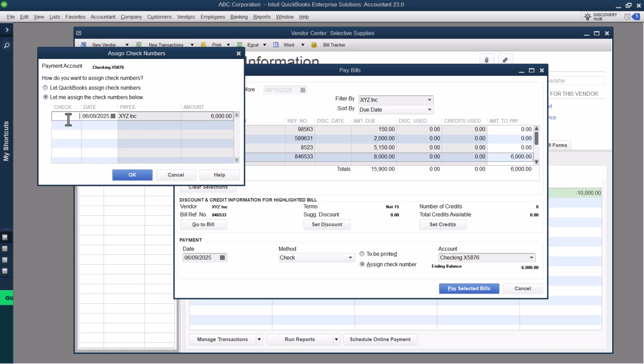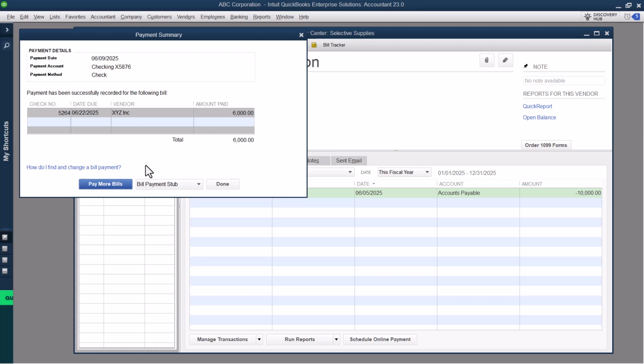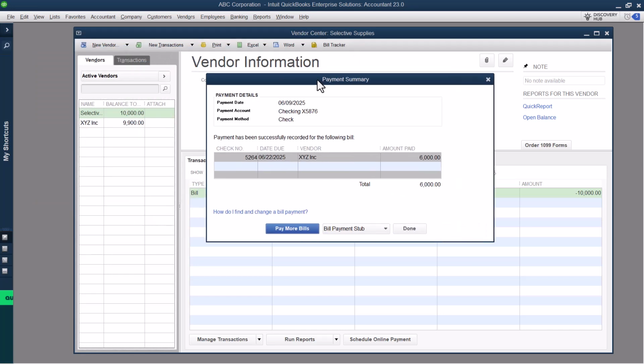It wants me to assign the check number below, or I can let QuickBooks assign the check numbers. So I just wrote out check 5264. I'm going to click OK. And then this is going to give me a payment summary. So this is going to say, you told us you paid this bill on 6/9 from this checking account with a check. Here's a description of the check. This is the date that that bill was due, and this is the amount that was paid.